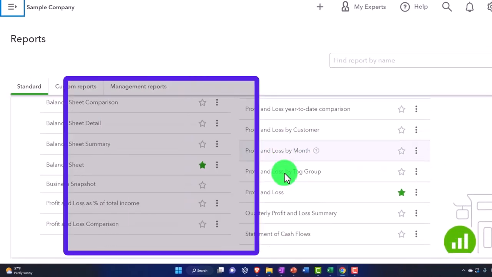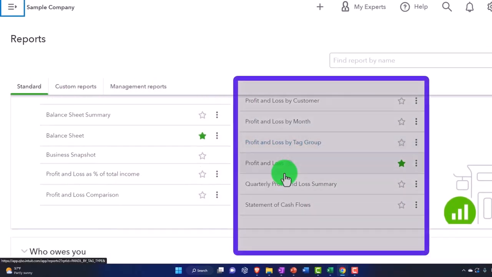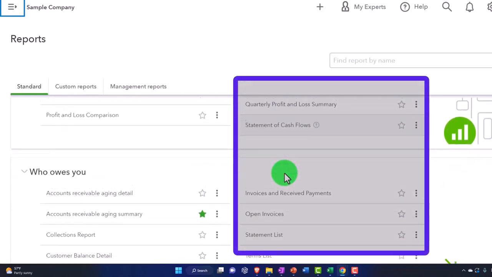And then you've got profit and loss by customer. These are all variants, in essence, of the profit and loss.